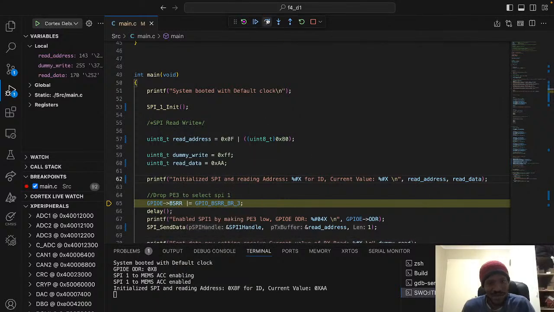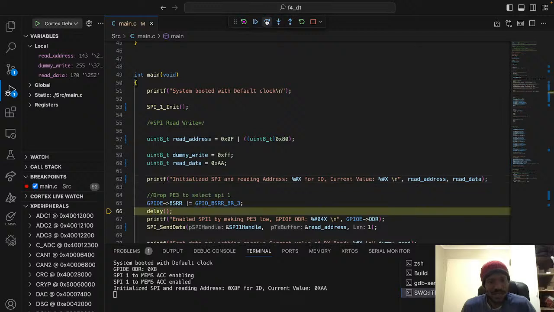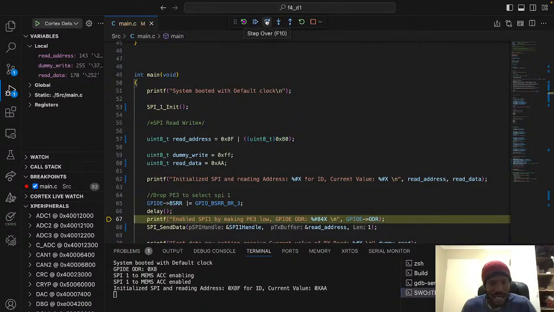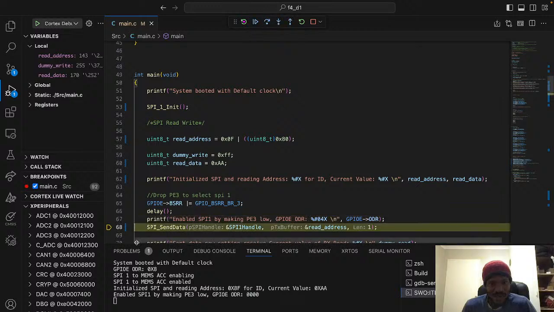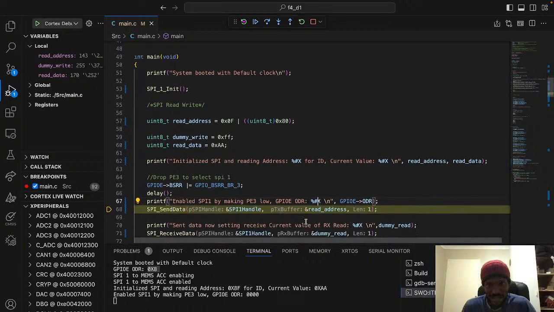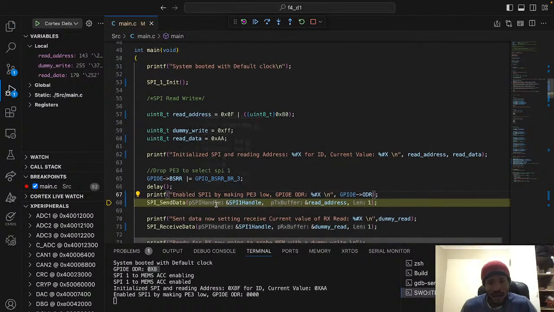So okay, cool. So let's step on to the next one. Our read address is 0x8F. So we should be expecting. Okay, let's do the next one. So we do a delay after enabling SPI1, and then now we are going to enable SPI. Enable it. Let's see. Enabled SPI1 by making PE3 low, so GPIOE is now 0x00 instead of 0x08. Okay, cool. And we can remove that just so the next time that line looks the same as the other one. Okay, cool.